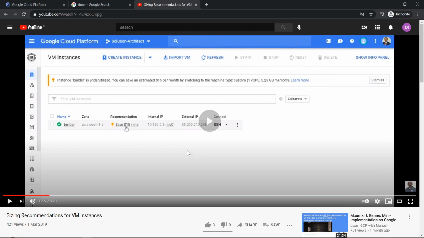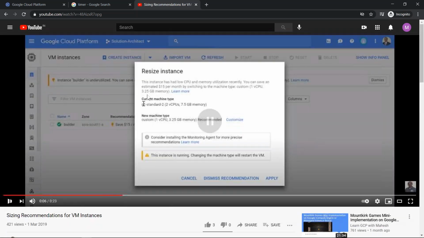So if I click on this, it's going to show what it currently is. You can change it to this one, and by doing so you will be able to save a good amount of dollars, $15 per month. Now if you want to apply the changes, you just click on apply. If you want to dismiss it, you dismiss this.